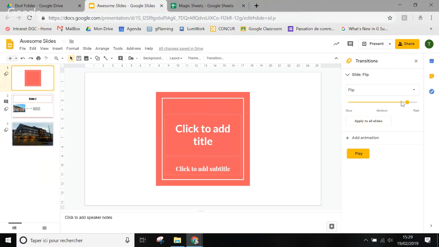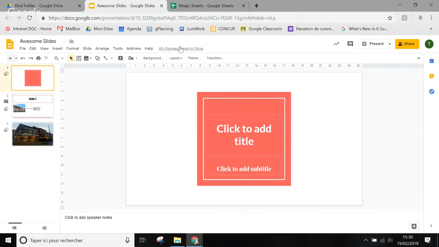Again, just keep in mind that if you are working from PowerPoint and you are trying to convert this PowerPoint to slides, these transitions can get deleted. So just keep that in mind. You might need to check if all your transitions are properly converted in your new slides.